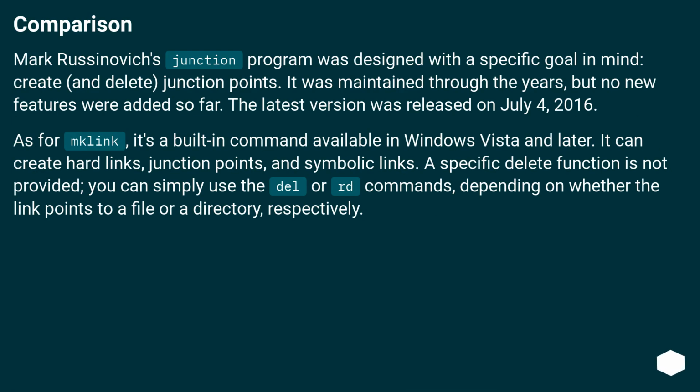Comparison. Mark Russinovich's Junction program was designed with a specific goal in mind: create and delete junction points. It was maintained through the years, but no new features were added so far. The latest version was released on July 4, 2016. As for MKLINK, it's a built-in command available in Windows Vista and later. It can create hard links, junction points, and symbolic links. A specific delete function is not provided. You can simply use the del or rd commands, depending on whether the link points to a file or a directory, respectively.